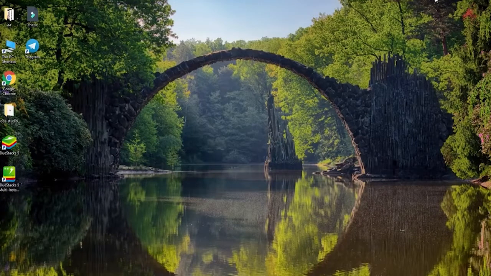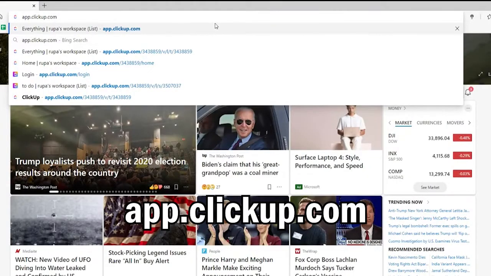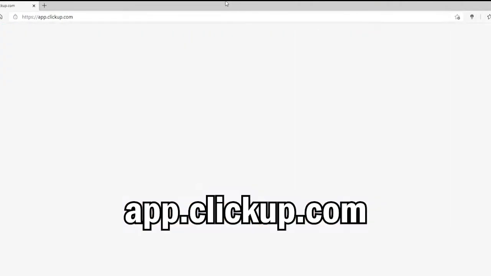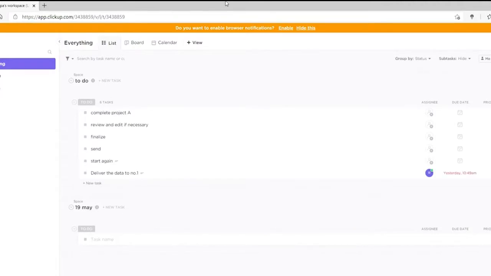To delete your Clickup account, open your web browser first, type in app.clickup.com and press Enter on your keyboard. Sign into your Clickup account if necessary. Now, unfortunately, you won't be able to delete your Clickup account. Instead, you'll only get to delete your workspace.